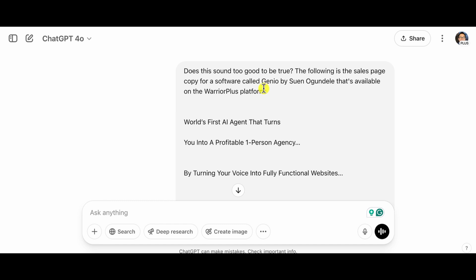Now, if you come to WarriorPlus, copy this prompt, change the name of the software, change the name of the vendor, and just use it every time. And let ChatGPT do all the heavy lifting for you, okay? So what do you think it's going to tell me?